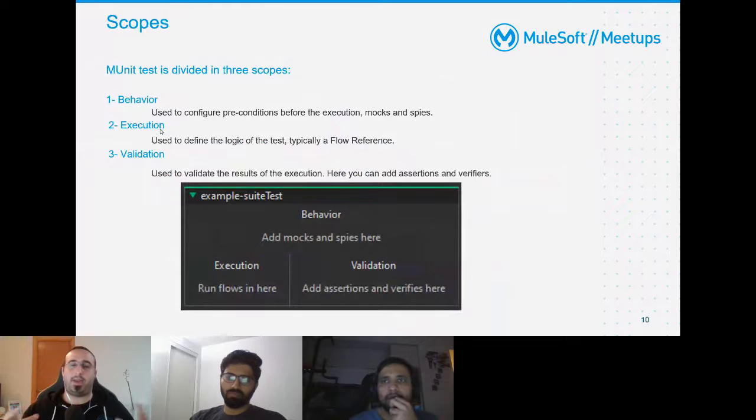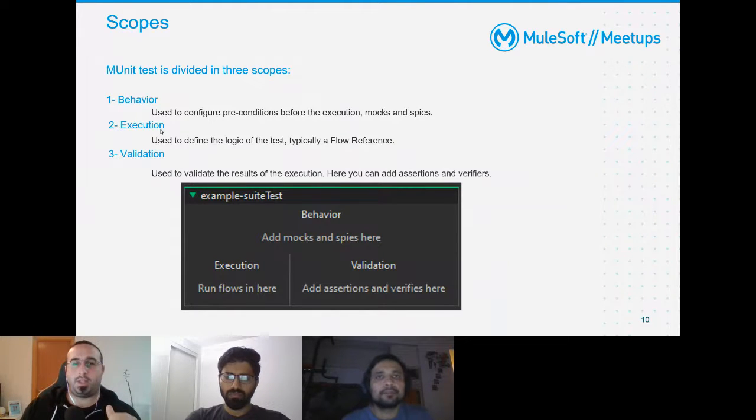MUnit is divided in 3 scopes. When you open your Anypoint Studio and you want to use MUnit, you're going to see that in the test suite, MUnit suite actually, you'll have three scopes.